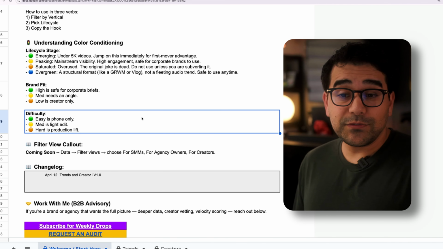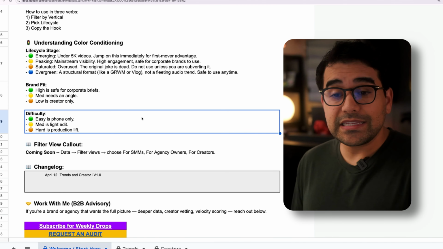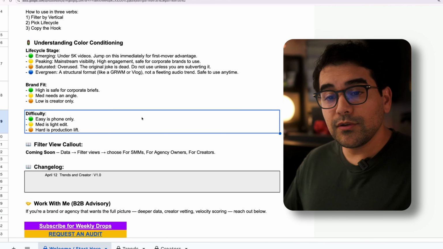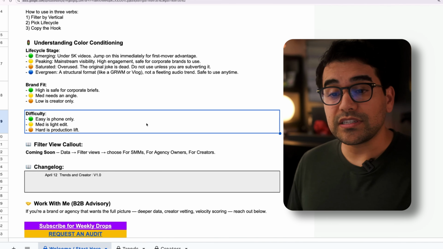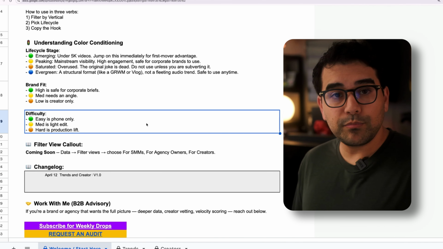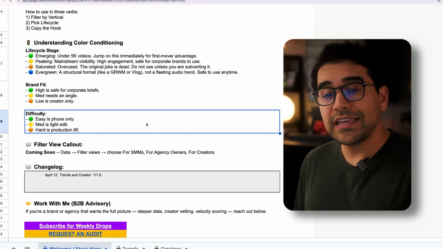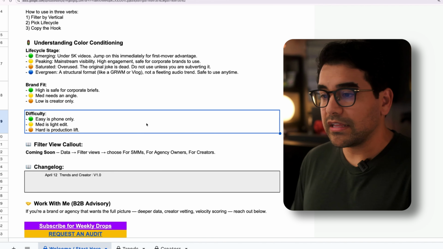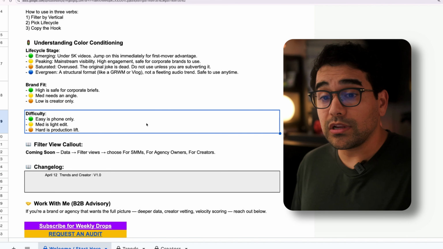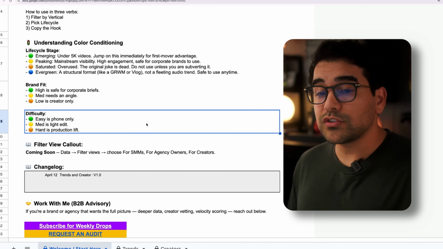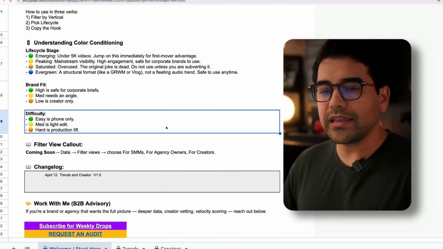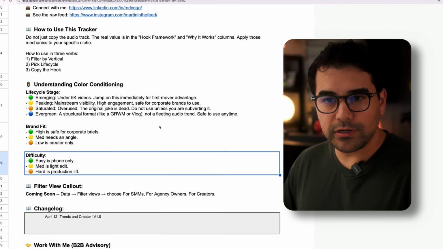Now let's look at difficulty. Green means it's easy. All you need is just a phone and some light edits. Yellow means that there's some sound design or some effort put into the post-production phase. And then orange means that there's a high production lift, meaning that there has to be some sort of creative angle, some storytelling, some polishing in the back end in order to make it work.